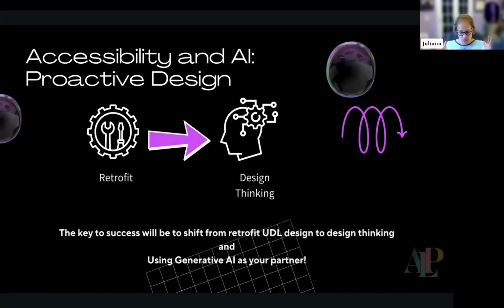Okay, so what do we do? This is a lot of information, and it can get really overwhelming when you start thinking about, okay, now I have to go back and create a training on safety for all of the people in my company. Well, the traditional approach was to create content, then make it accessible through some sort of retrofit. But the new approach is to create content using design thinking. Start with AI assistance from the beginning. So shifting from retrofit to design thinking. We want to generate accessible alternatives automatically. Okay, so do that from the very beginning.